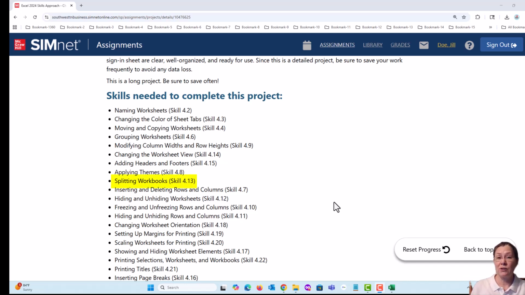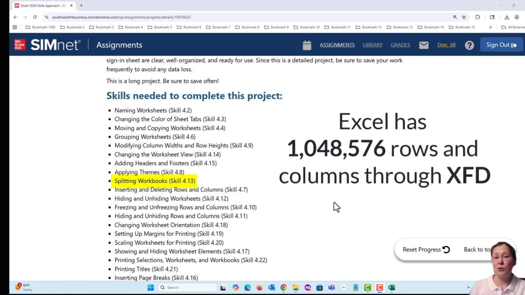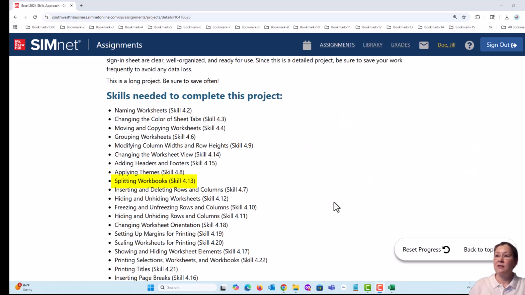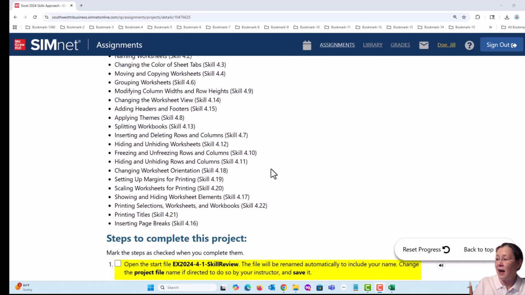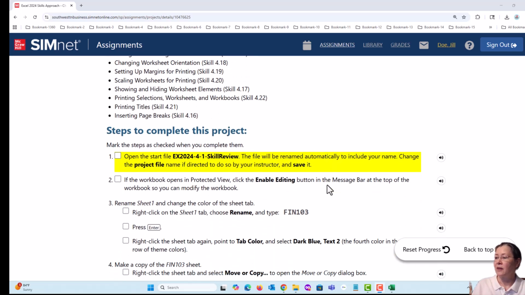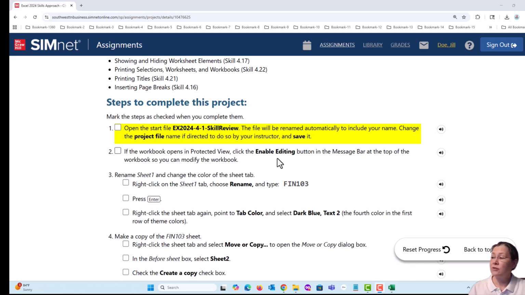If you remember back to Excel Chapter 1, how many columns were there? How many rows were there in Excel? Well, sometimes we need to be able to see something high up in the worksheet at the same time that we see something lower in the worksheet. So splitting the workbook will help us do that. We can hide and unhide rows and columns, set our margins, change the worksheet orientation. If you notice, those were so wide because they print typically landscape, so we'll see that. So let's get started with step 1.